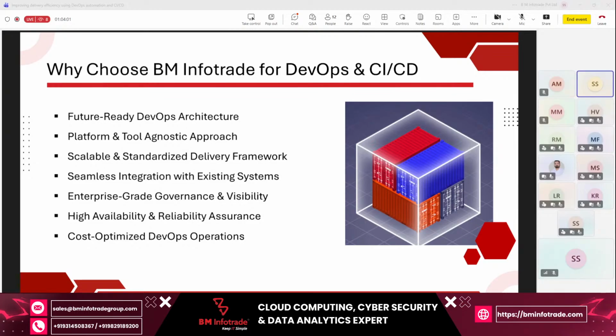So finally, let me quickly share why choose us for your DevOps and CI/CD journey. First, we focus on future-ready architecture, which means the solutions we design today are ready for tomorrow's scale and needs. We also follow a tool-agnostic approach. We don't restrict clients to one tool. We choose what fits best for their environment. Then we provide a scalable and standardized framework, so as a business grows, the system grows smoothly without rework.